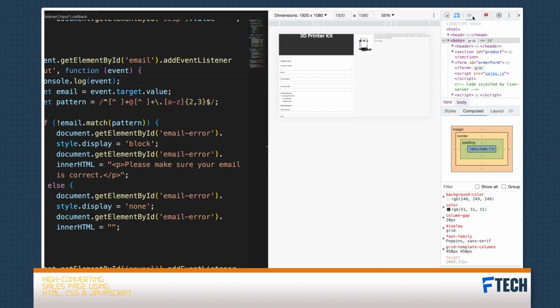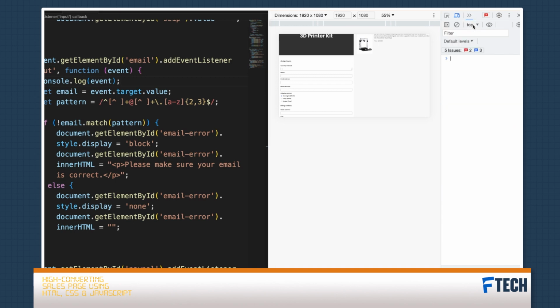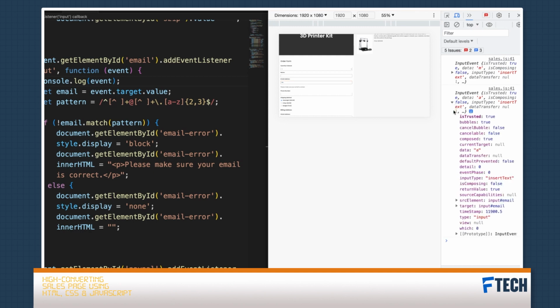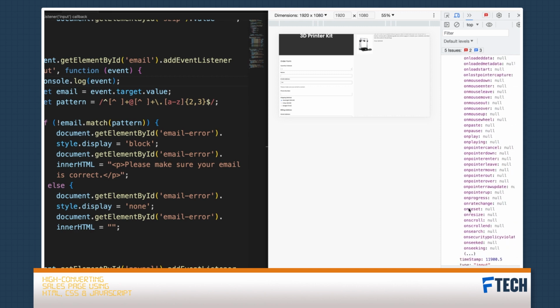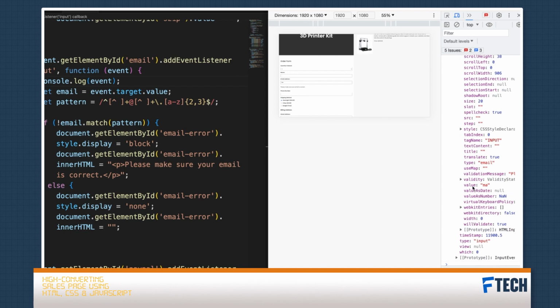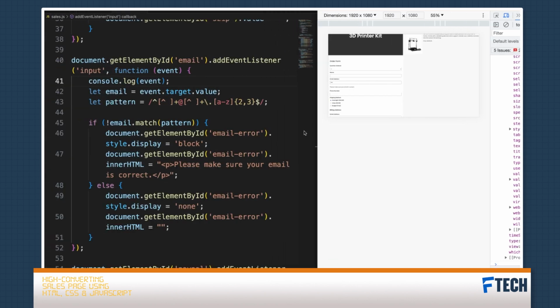Let's load the console. And let's start typing an email address. And there's the event. There it is again. So the event has all the information about what just occurred. And if we go to event.target.value way down here at the bottom, you can see the value is MA, which is exactly what I've typed inside the email address field. So that's bringing that into the code.